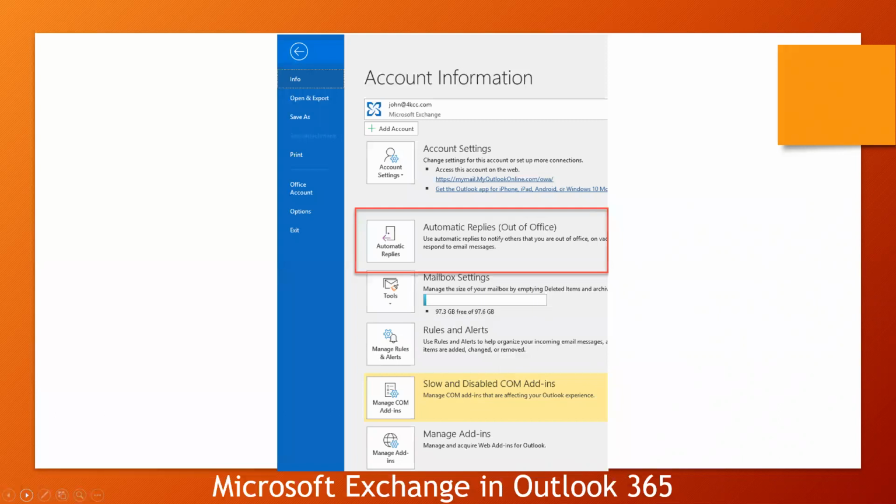You can see that at the top where it says account information, then you see john@4kcc.com, and under that is Microsoft Exchange. Where the red box is, you see that it says automatic replies out of the office. I could click there and set that up very easily. Now, if you don't have Microsoft Exchange, even if you have Office 365, like Joyce has that, okay, this option does not appear under her account information.